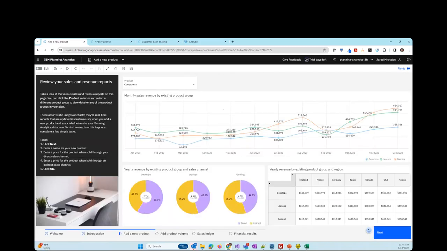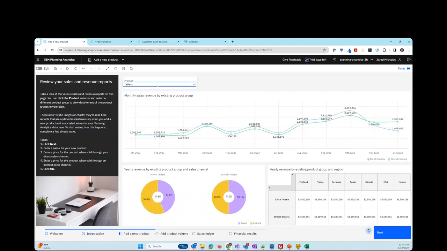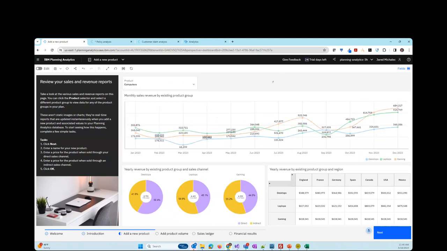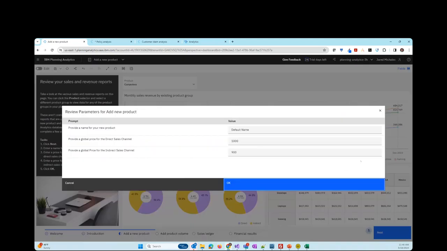So here's my historical data. This is all the information that I have leading up to this point. And I can look at it as computers, phones, tablets. So we have a number of different ways to look at this data. And this is just existing data. And what we're going to do is add a new product and project what kind of impact that's going to have on my revenue, on my sales, on my costs, and on my product volume.